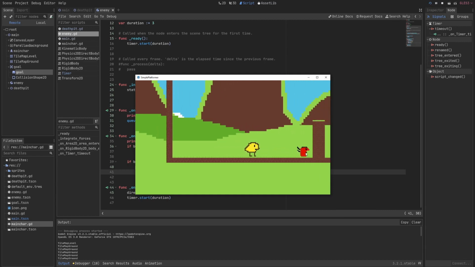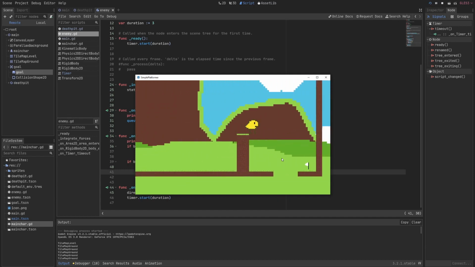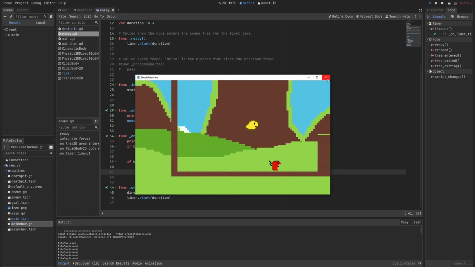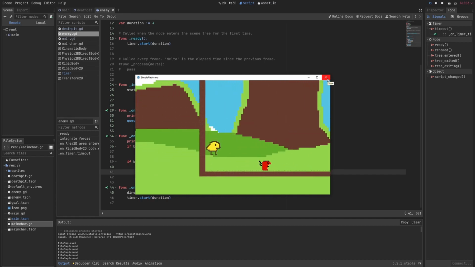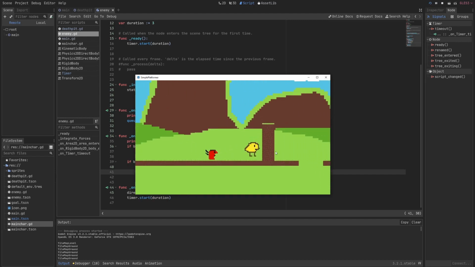It will hit here and come back again. And it will probably kill me again if I don't do anything. Not this was on purpose. Wonderful. Now we have an enemy going back and forward.